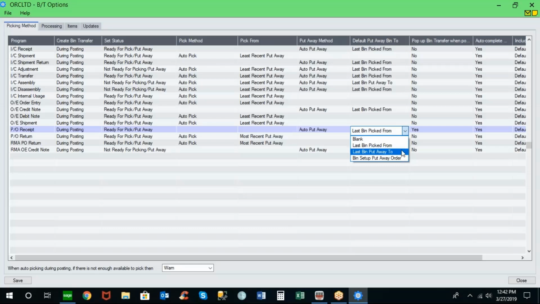Now you can also put away the last bin that you put away to. And in this case, we generally make the assumption that you've got a put away bin where you're quarantining items for inspection, and then you'll move them to another bin for picking purposes or staging for shipment.